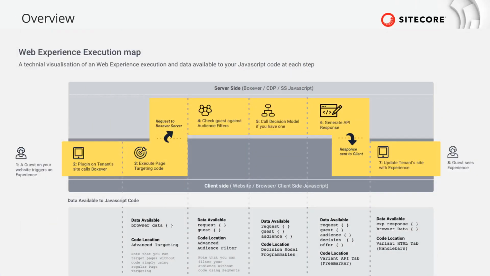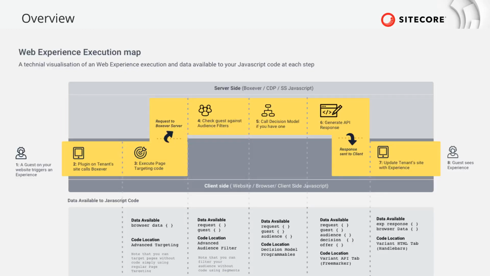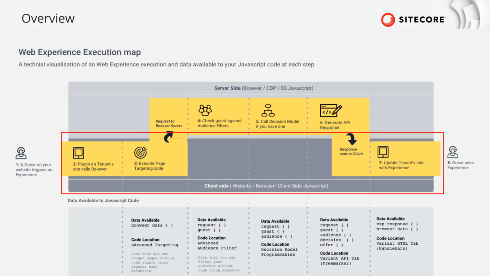So this represents a web experience execution map. Before we jump into the specifics, I want to talk about the overall arcing information on this page. The first swim lane that's a light gray represents the server side, Sitecore CDP, JavaScript that would run. So this would run not in the user's browser, but in the CDP Personalize instance. The next swim lane represents the client side process that runs in the user's browser.